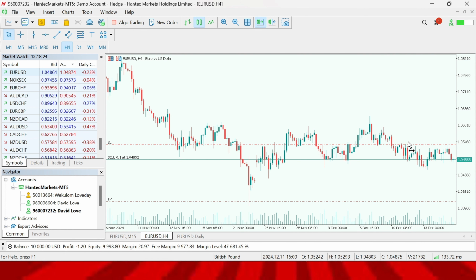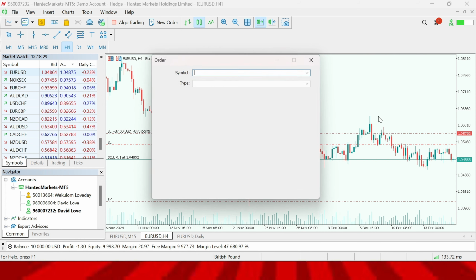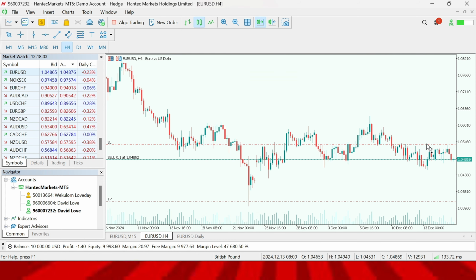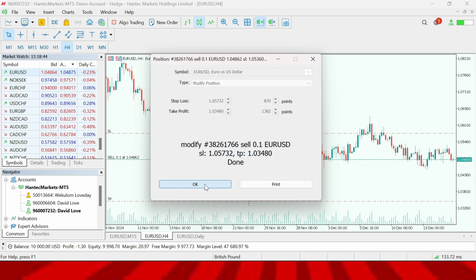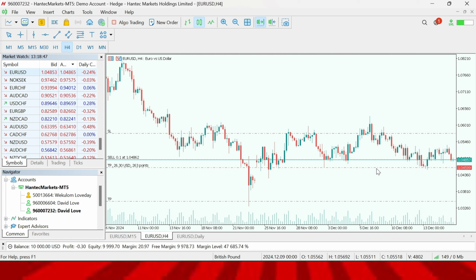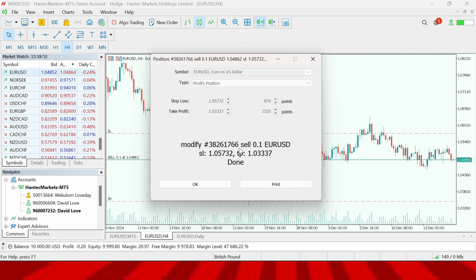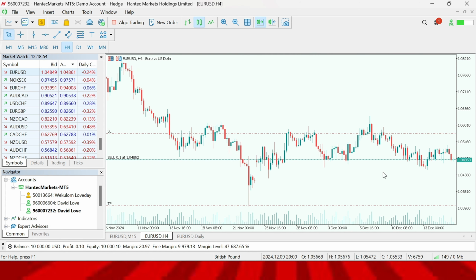You can also modify these positions manually from here. If you want to do the manual modification, you click on the stop loss and move it to wherever you want to keep it. Now, if it is the first time you are doing it, you click on modify and it will modify for you. If you want to modify the stop loss, you can also drag the stop loss to where you want and then it will modify for you just like that.